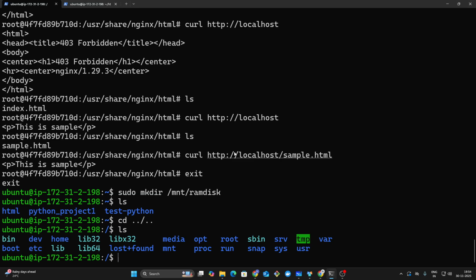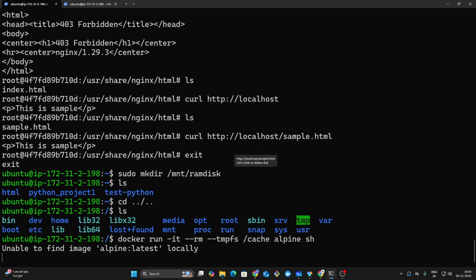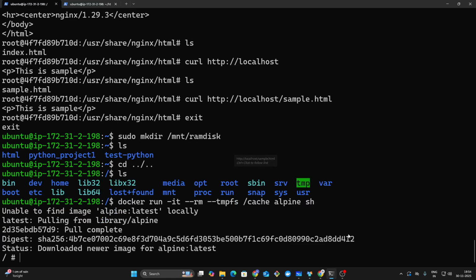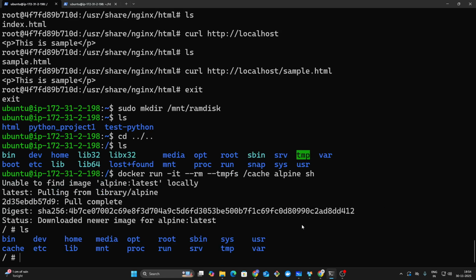docker run -it for interactive terminal, --rm because we can delete this afterwards, --tmpfs /cache, alpine as such. Docker creates a temporary in-memory folder inside the container at /cache. You can see cache. I'll enter into it, /cache.